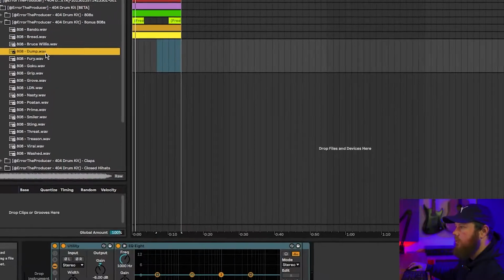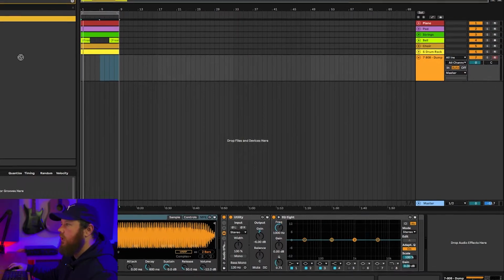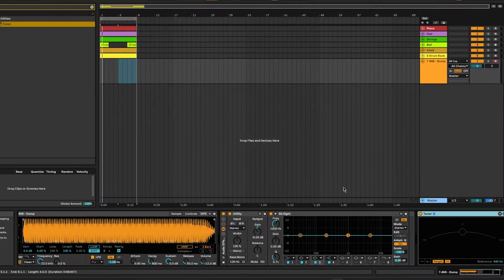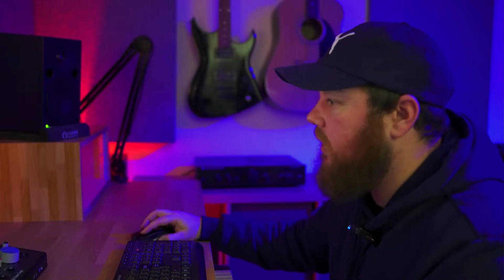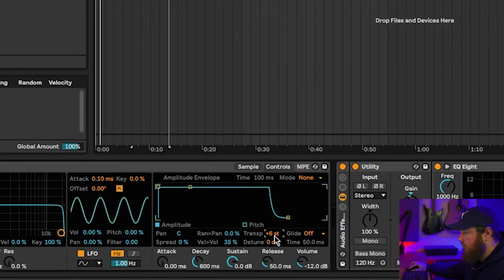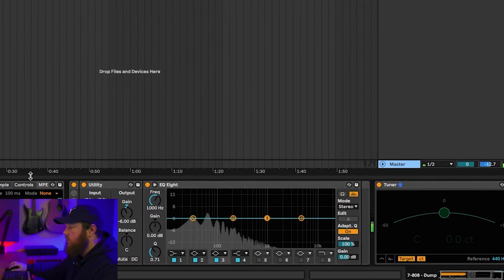Right, time to add an 808. Right, so what I like to do with 808s in Ableton, firstly, is to find a sample that's really long, maybe something like this dump one. So the easiest way to check the key of the 808 is to just put this tuner in. Then if you hit C on your keyboard, you can see if it's in the correct note or not. See with this one it is. If it's not, just come to controls, just transpose it until it's in C when you're pressing C.